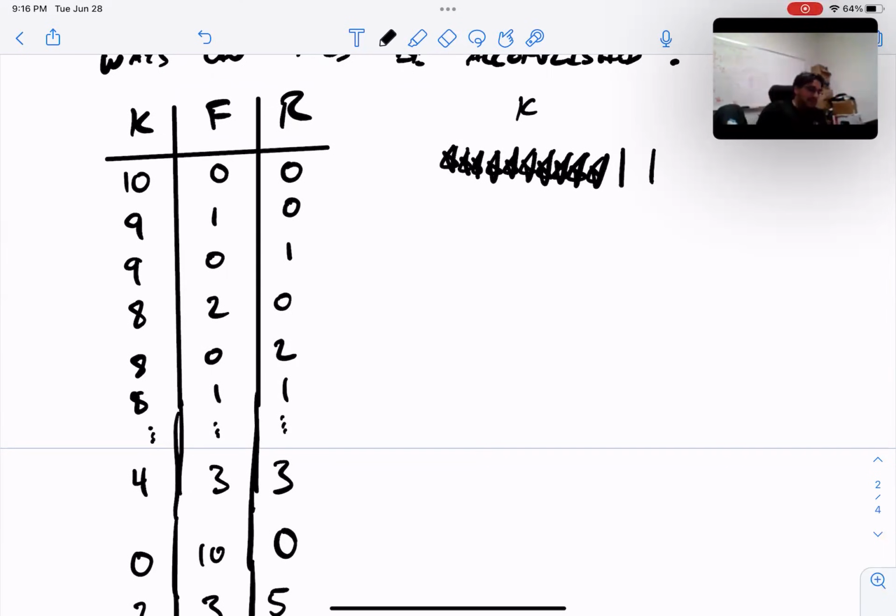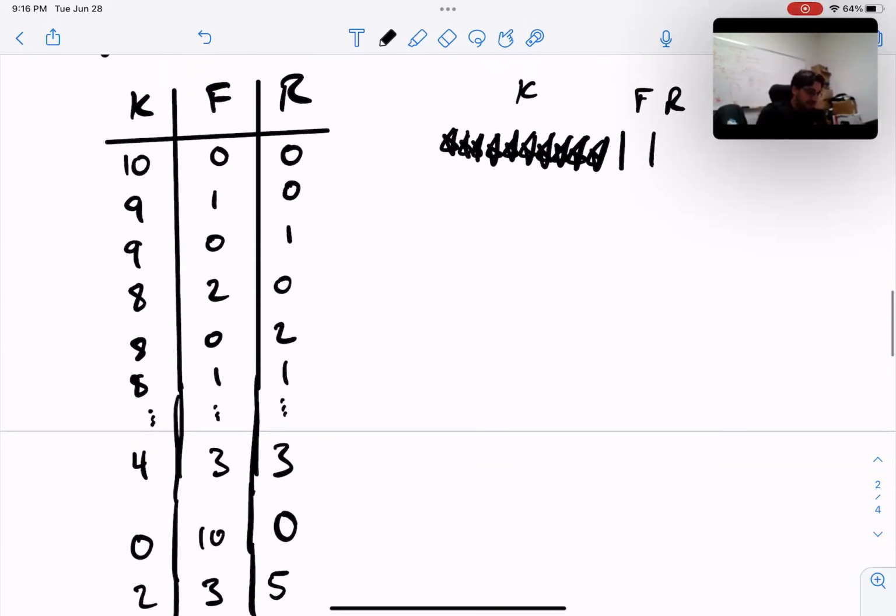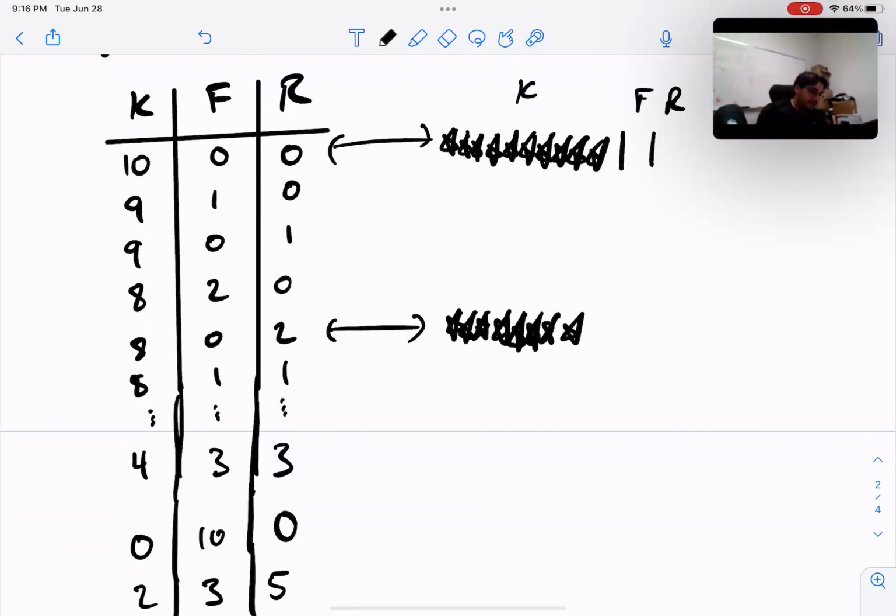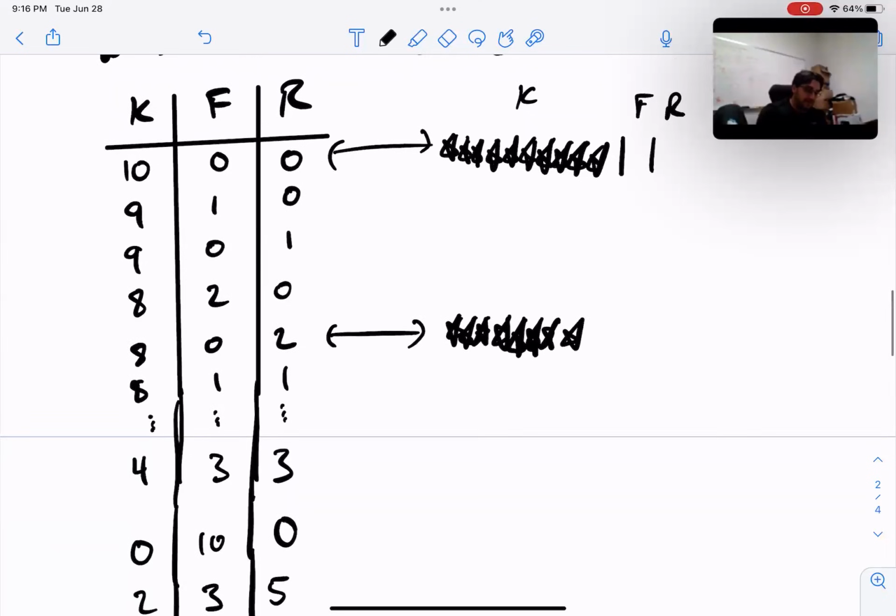So, that would be for Ken, Faith, and Rocco, right? 0 for Faith, 0 for Rocco, and 10 for Ken. Just to skip and do a few that are a little more different, right? So that would be this one. Say this one, right? This would be 1, 2, 3, 4, 5, 6, 7, 8 for me.